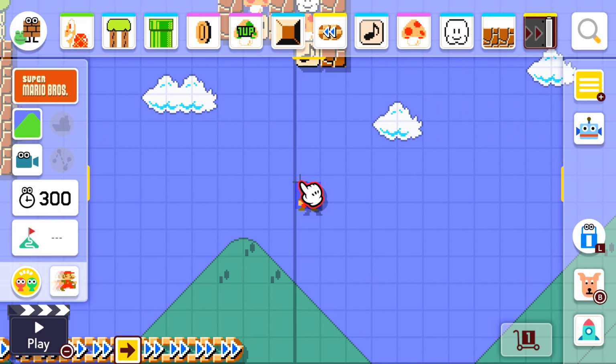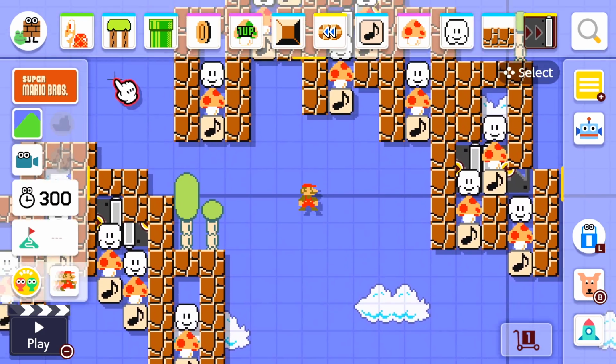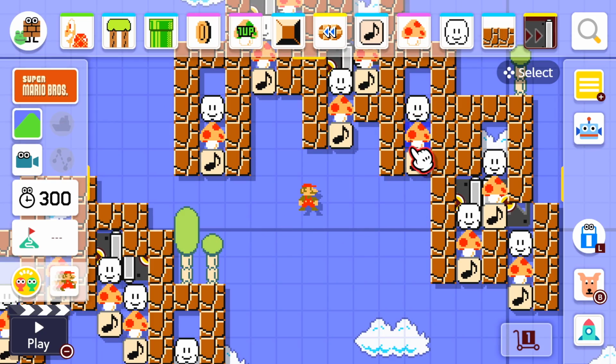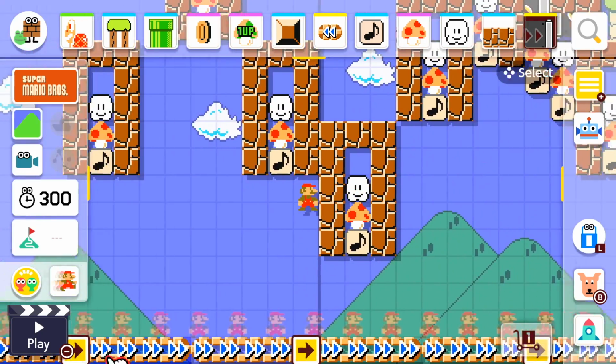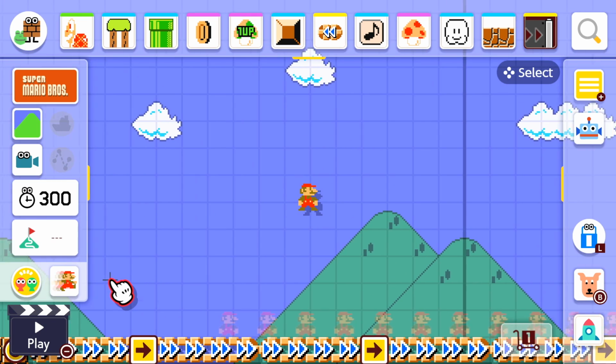Like I said, there's other ways you can do this. The thing you just want to do is come up with a solution to keep mushrooms from playing the same note twice. So there we have it. We have the Super Mario Bros. 1 theme on conveyor belts.